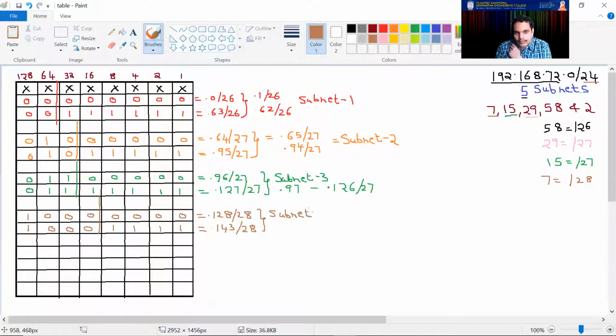So this is my subnet 4, and here once again the first usable address will be .129 and the last usable address will be 142, but the subnet mask is /28. So I am done with my 4 subnets. But remember, here we require 5 subnets.